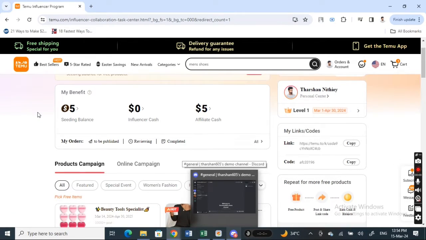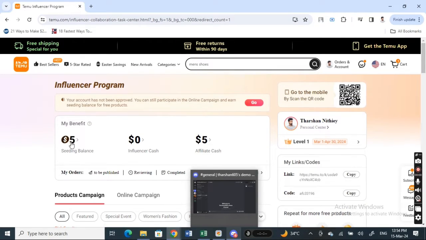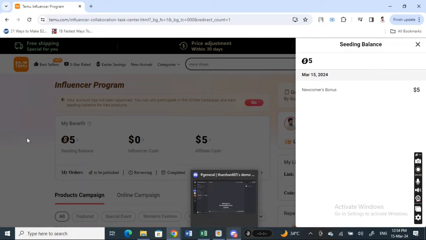Here, if you want to check your balance, your seating balance will be mentioned here. If you see under My Benefits, there'll be an option here called seating balance. If you click on it, it will basically show your balance, and then if you click on it, you can see all the details associated with it. So that's pretty much it. It's pretty easy and straightforward.